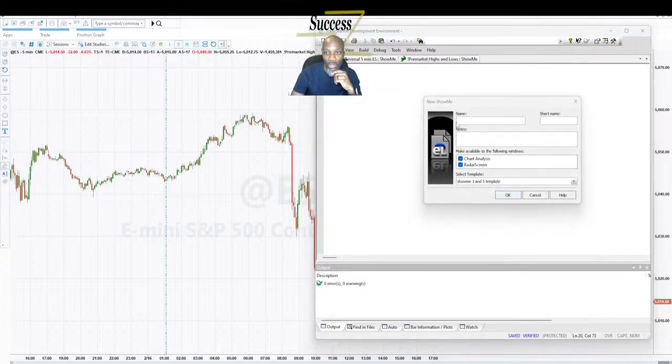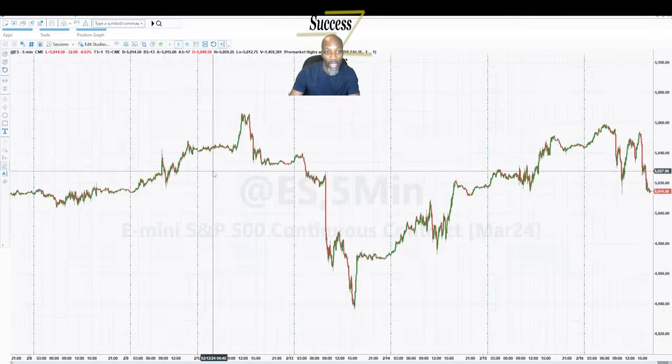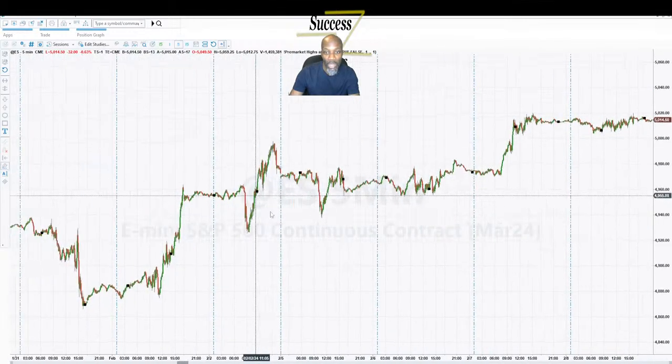So we're going to do a new Show Me, and we're going to just draw horizontal lines, because this will help me with the pre-market code that I will have to do during regular hours. So we'll do horizontal line deletion, because essentially we want to make horizontal lines, and then when certain criteria is met, we want to delete them, or we only want to have so many horizontal lines made at a time. I'm going to show you what I'm talking about.